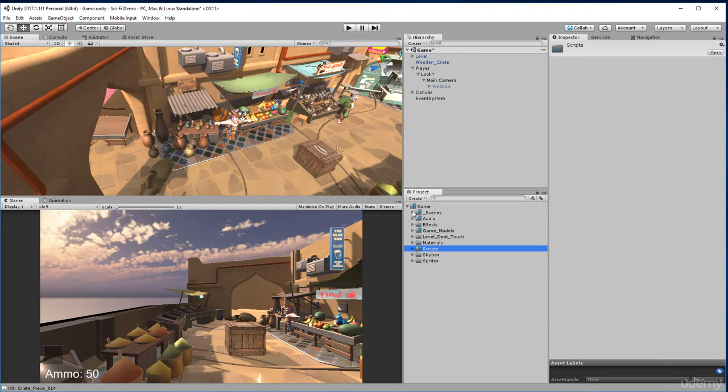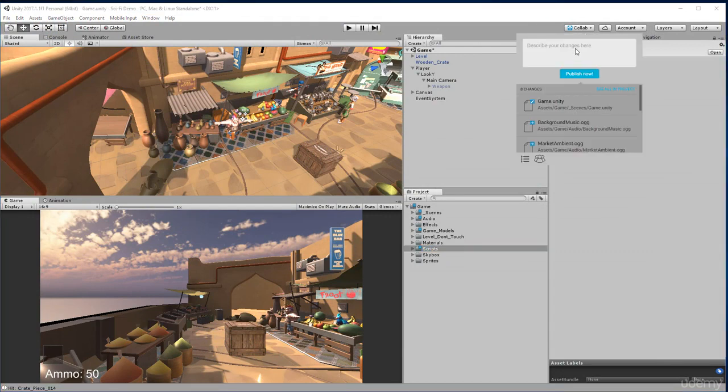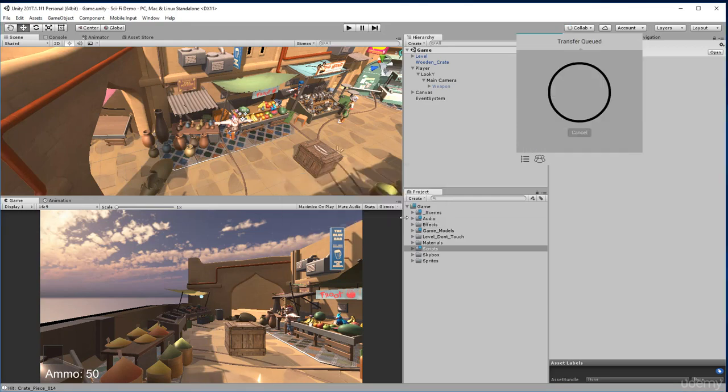So now we're going to start adding all the polish to our game. Before we get started, let's go ahead and commit our previous changes for implementing destructibles. So, implemented destructibles. Publish now, save your scene, we're good to go.